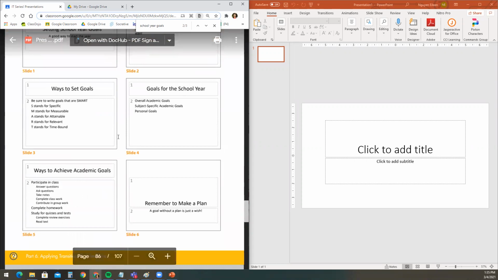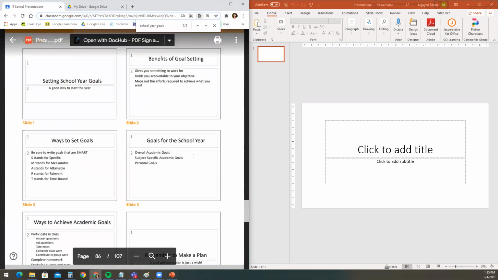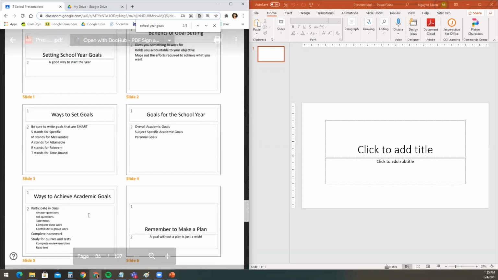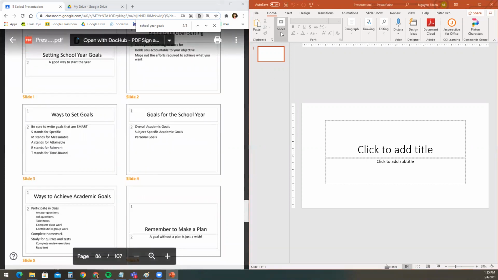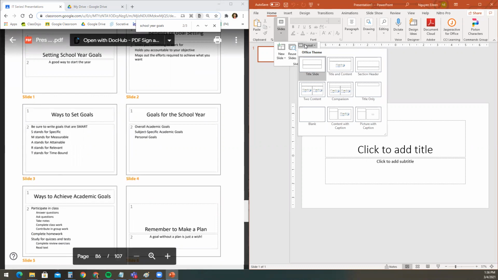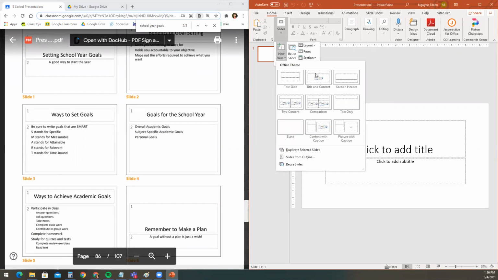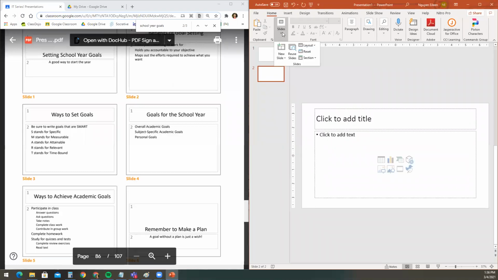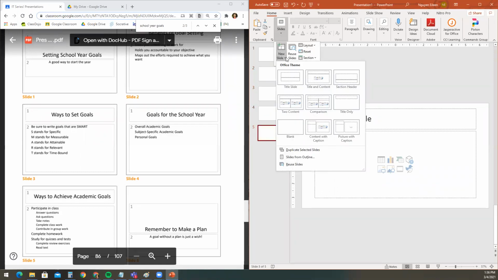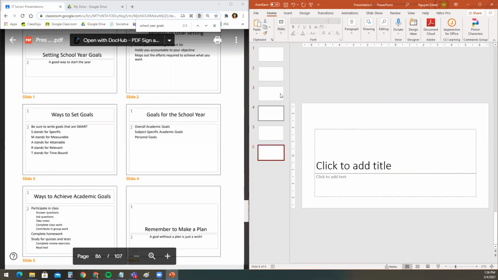So I need to add 5 that look like this, and it looks like slides 2, 3, 4, and 5 are the layout content title one. So I'm just going to do 4 of these ones. 1, 2, 3, 4. And then the last slide looks like section header. So it looks like that.